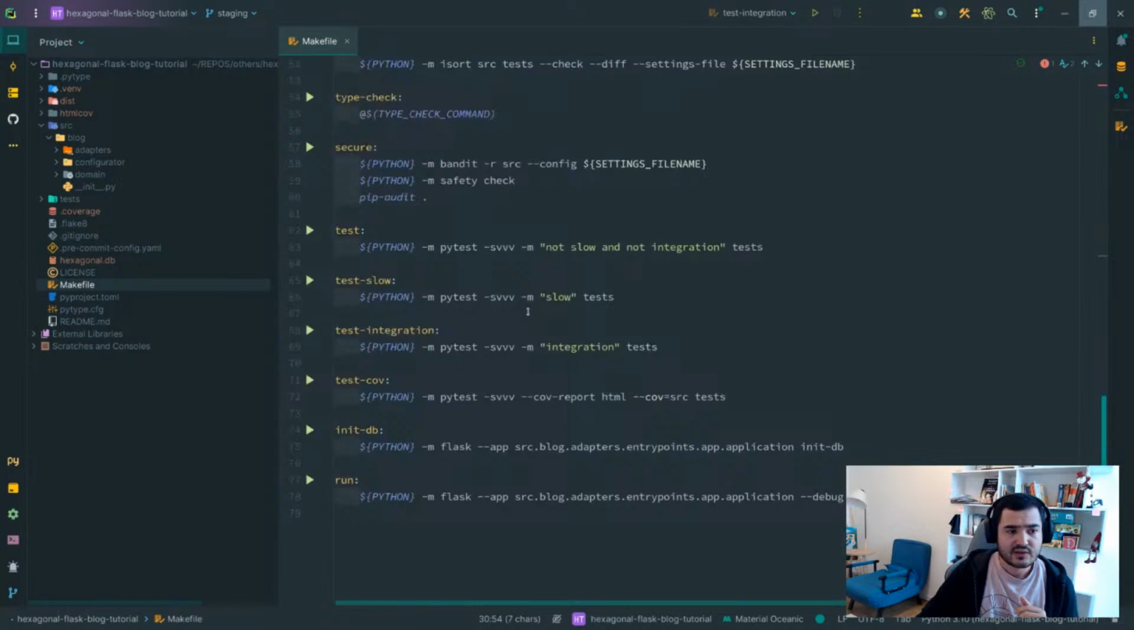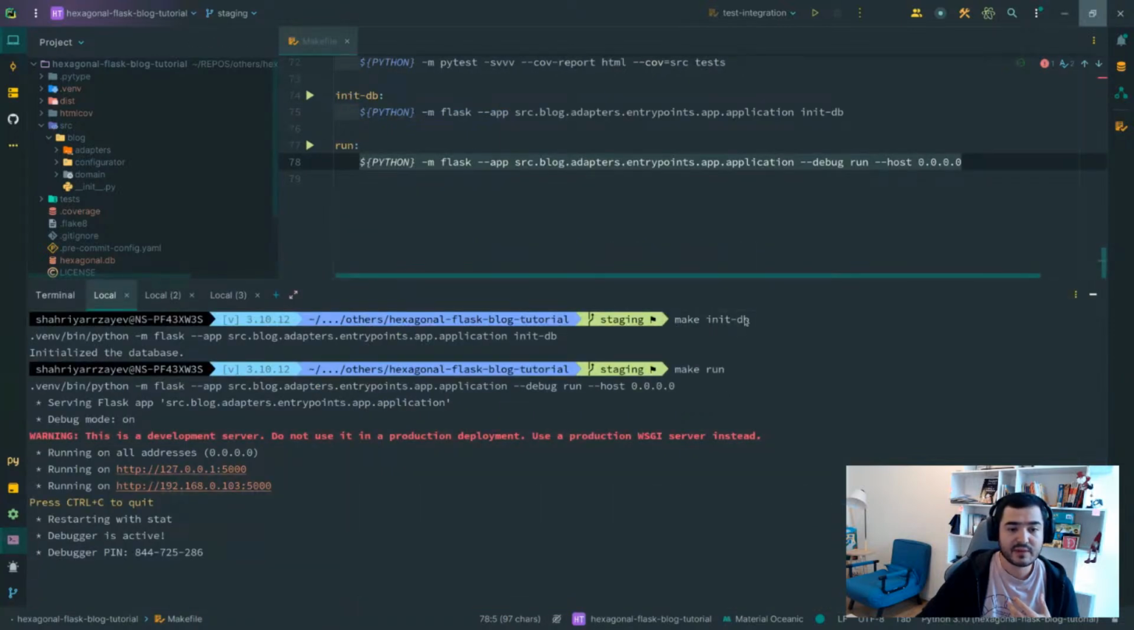Regarding the tests, I really would like to stress the importance of differentiating between tests. We have unit tests and integration tests, and with PyTest marks, you can differentiate between your tests. Then you have test coverage, then you have initdb, which is a Flask command to initialize a database. Then you have a run command, which is going to run your application. So when you type make initdb, then make run.